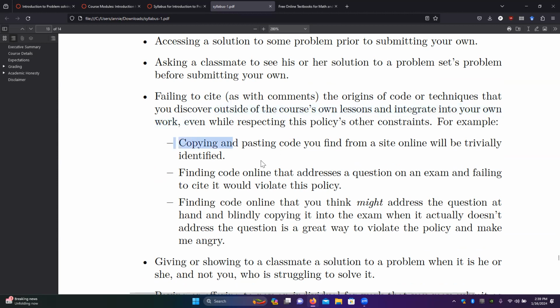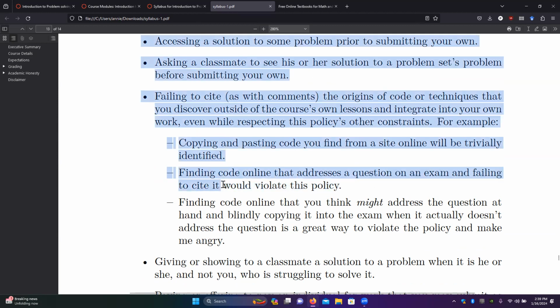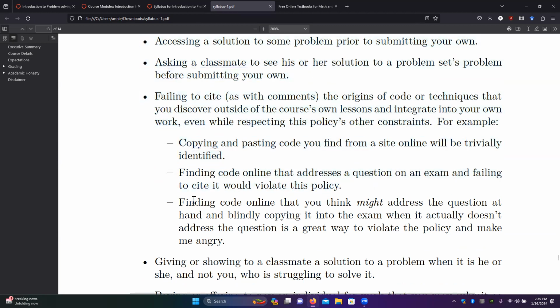For example, copying and pasting code from a site you find online will be trivially identified. Finding code online that addresses a question on an exam and failing to cite it would violate this policy. Finding code online that you think might address the question at hand and blindly copying it into the exam when it doesn't actually address the question is a great way to annoy me.